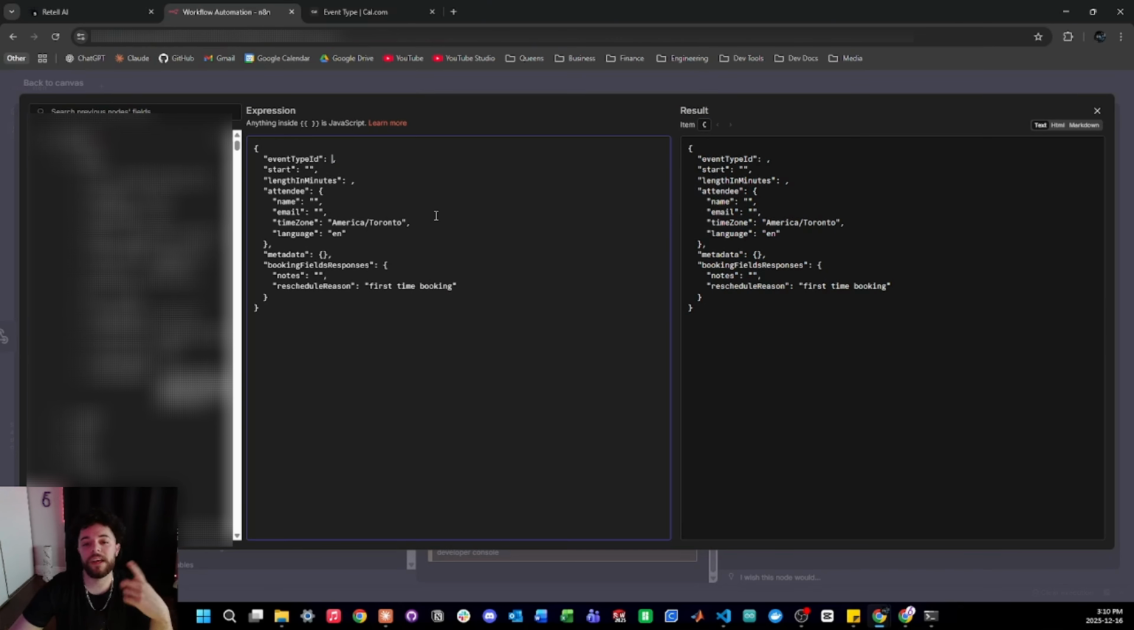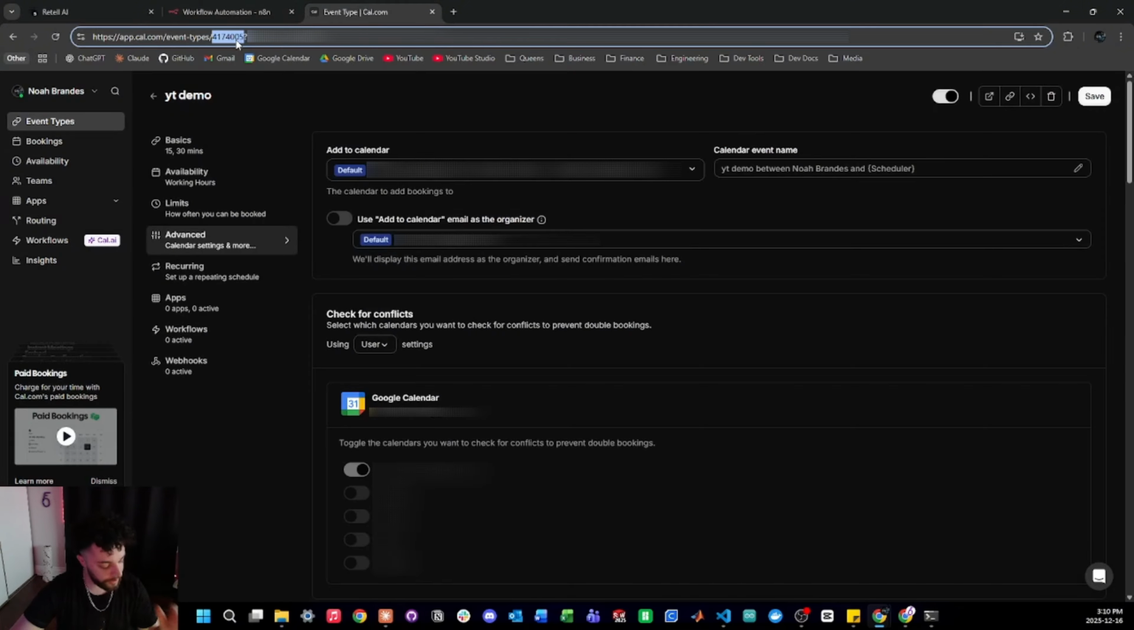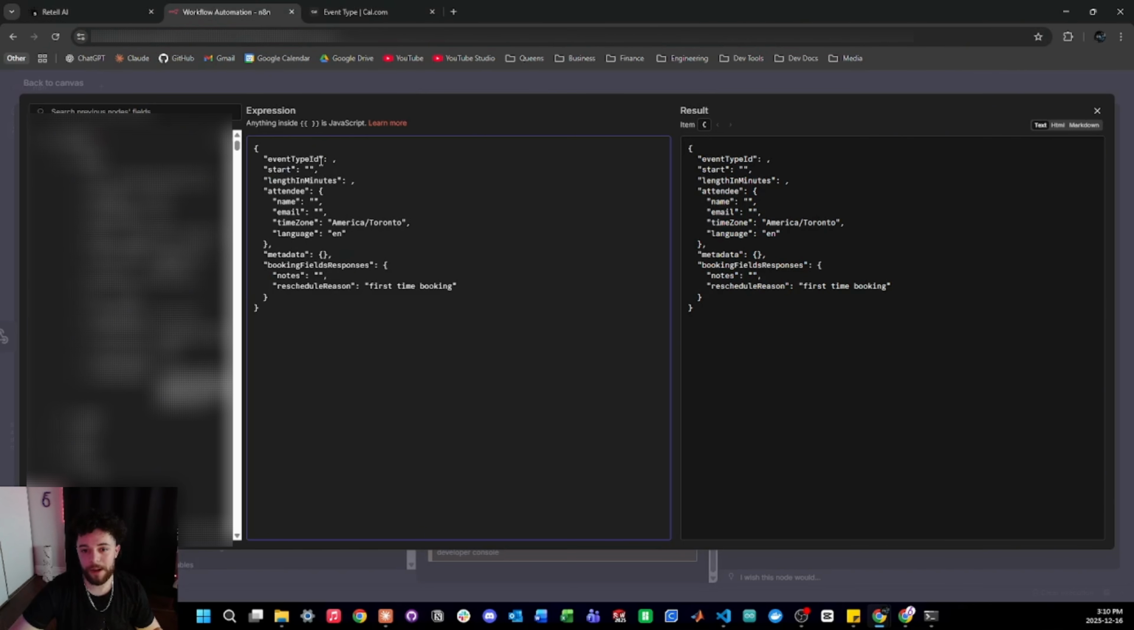So firstly, for the event type ID, we can just grab that from cal.com itself. That's the 7-digit number in the URL. So go ahead and copy that. We'll head back into N8N and paste it right here. Now for all the dynamic variables, you're going to want to scroll all the way down in your webhook, and we're looking for the arguments tab. So just scroll all the way down and there it is.